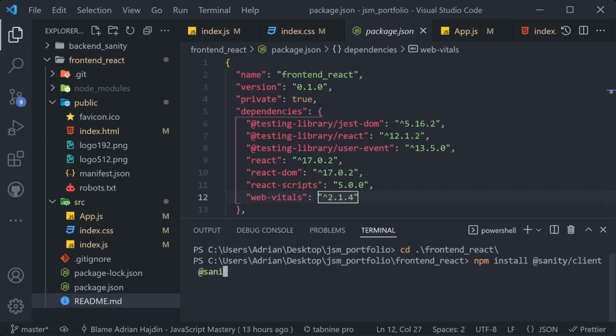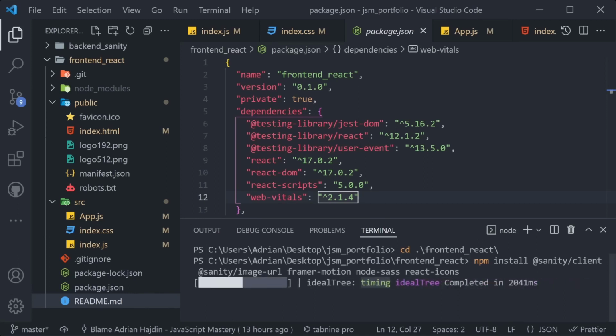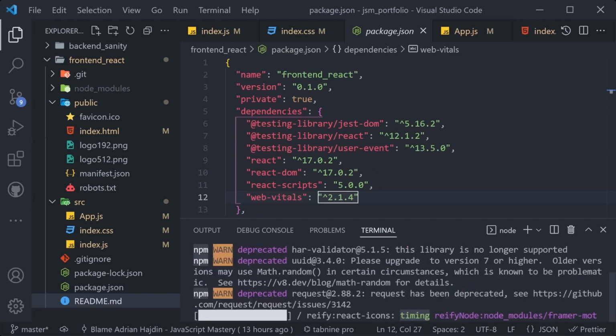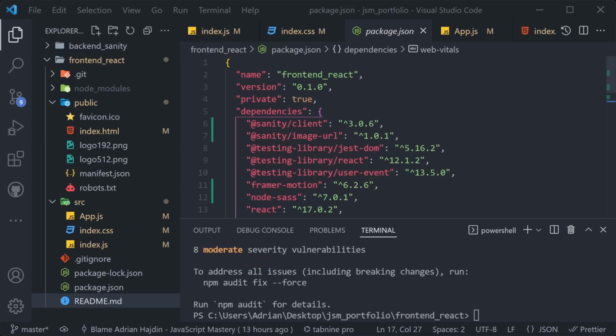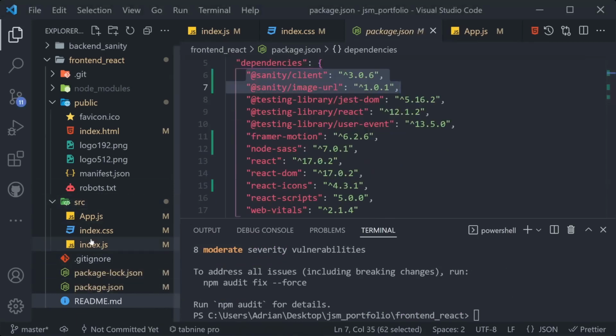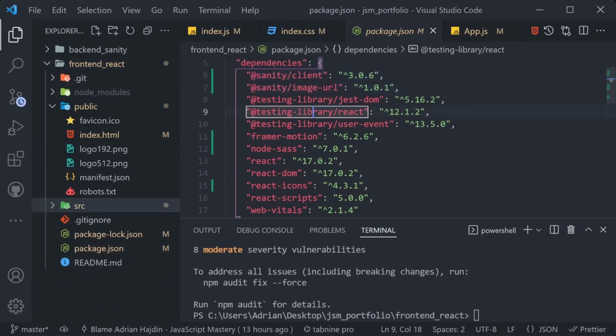Then we're going to need @sanity/image-url. Then we're going to need framer-motion for the animations, as well as node-sass for our SCSS files. We're going to also use react-icons for all the icons that you'll be able to see on the page, and I think that should be it. If we're missing something, we can easily install it later on. This process should take about a minute, so I'll be right back. And there we go, all of the packages have been installed, and you can see them inside of our package.json inside of the frontend React.